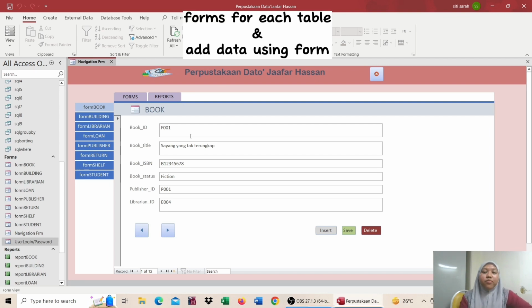The first form is the book form. In the book form we have book ID, book title, book ISBN, book status, publisher ID, and also librarian ID. This is all the list data in the book form. If you want to insert new data into the book form, we can just easily click this insert button.